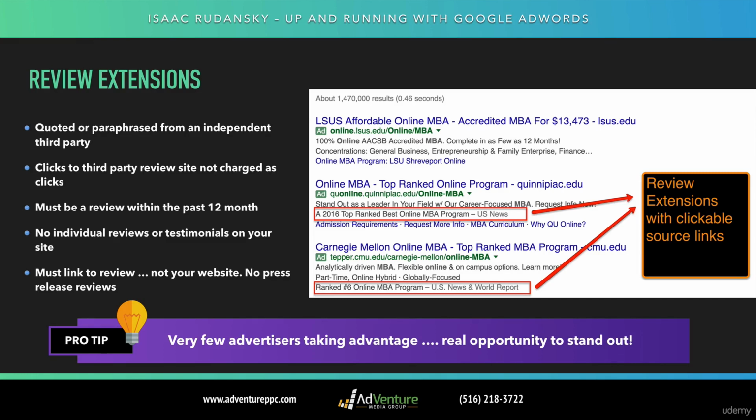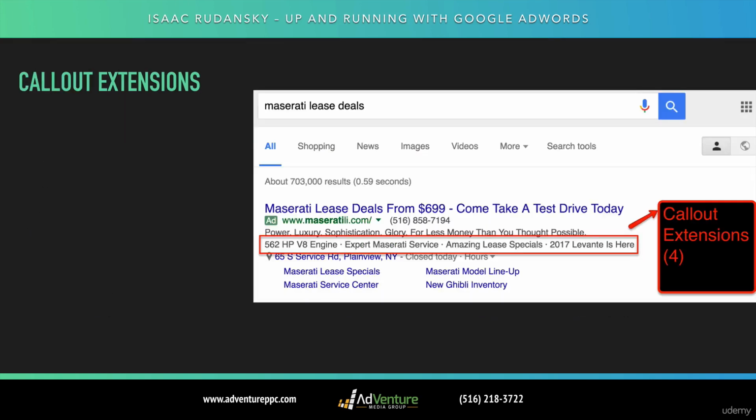Let's move on from review extensions. And I really like review extensions, and I would spend more time talking about them in different case studies, but I don't want to get too bogged down on that one thing. Callout extensions. Callout extensions are very, very interesting.